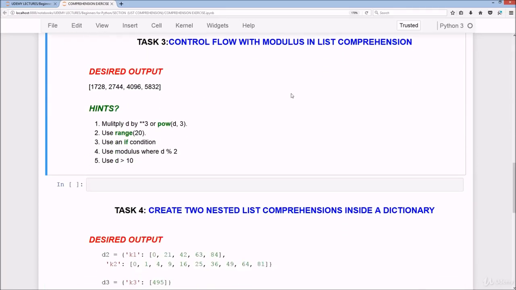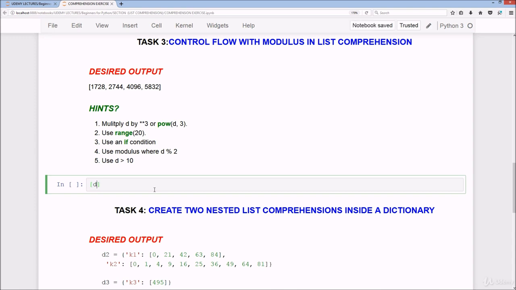So scrolling down, now we've got task 3, which is control flow with modulus in list comprehension, which is kind of similar to what we just did before with task 2. So here we just have these somewhat large integers, so these thousandths numbers. Okay, so what we're going to do is start off, of course, with square brackets for list comprehension. Then we do d cubed for d in range 20 if d modulus 2 is equal to 0 and d is greater than 10.